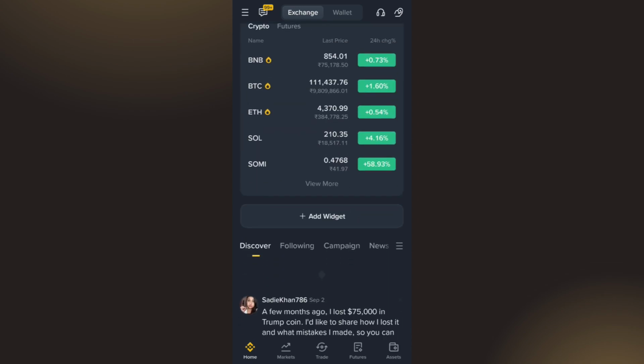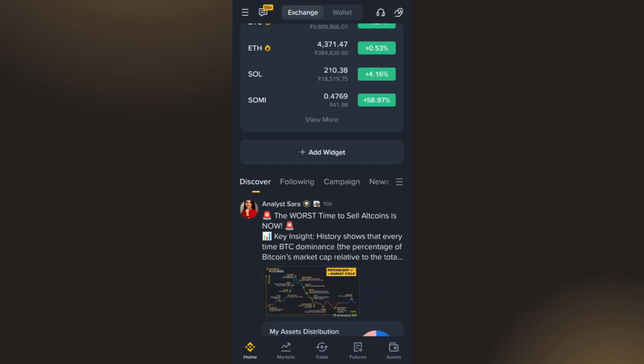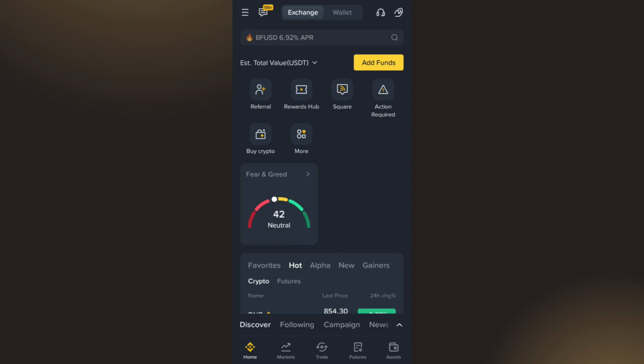First of all, when you download and install the Binance application from Google Play Store or App Store to your device, you need to basically create your account over here. In order to create your account, you need to have your email address, your phone number, and a password. After that, you need to verify your Binance account with the help of your ID. So once you have done that, your Binance account will be ready to buy and sell the cryptos.